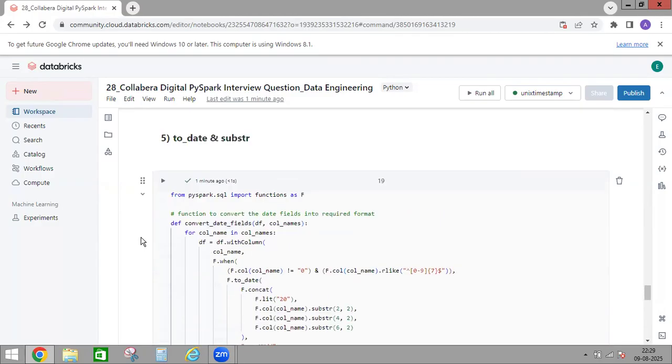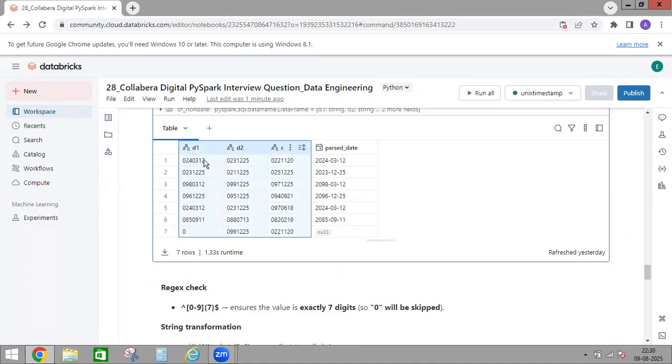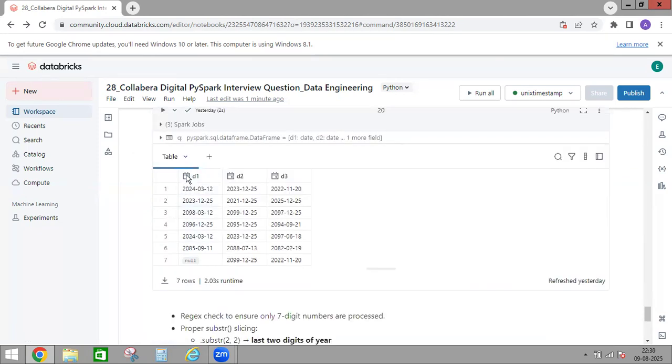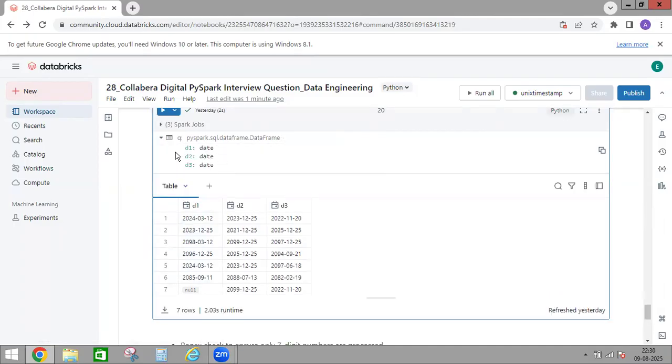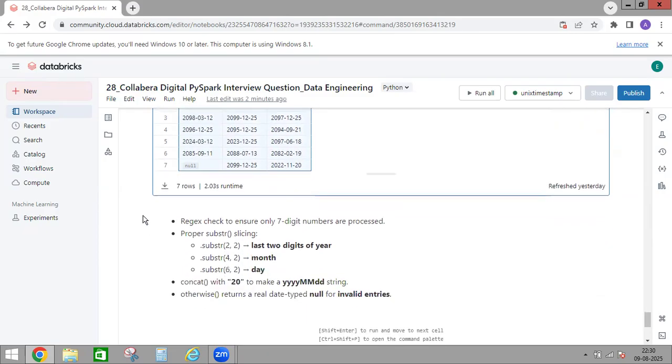Earlier we had them starting with zeros, in this format. See here, all these three columns were in string format, started with 0, and were like this: YY, MM, DD. All these three columns converted into date format. You can check here also, all of this converted from string to date data type, and it converted to a proper date format. See here, year four digits, month, date. So a proper date format.